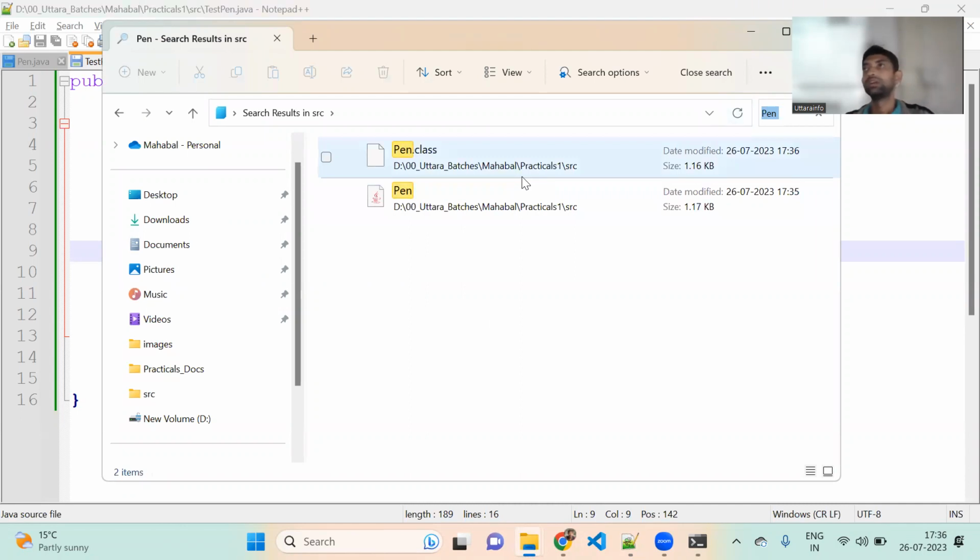See, because of the new version of Java, it compiles. It sees in that particular folder if that Pen.java file is present and your Test.java file is present, and if it is valid and there are no errors in that Pen.java, it compiles that also and creates Pen.class. Clear?